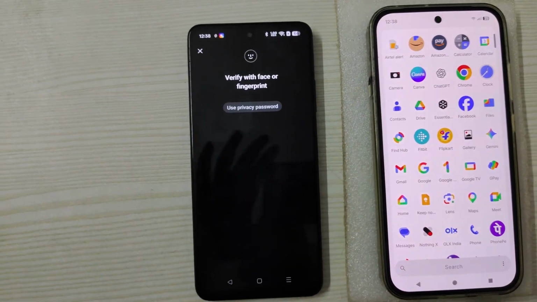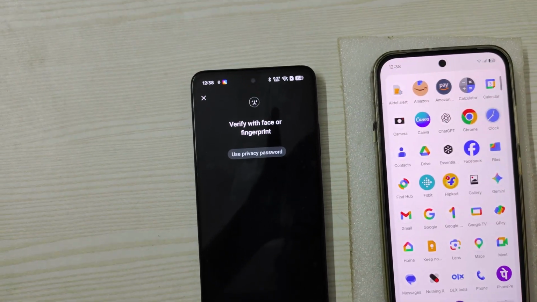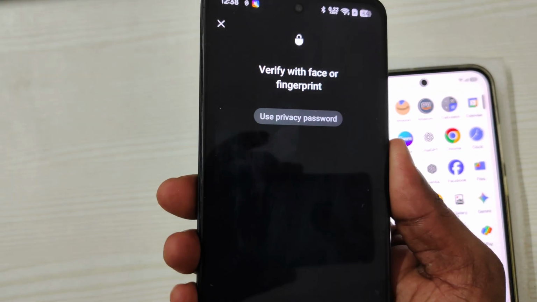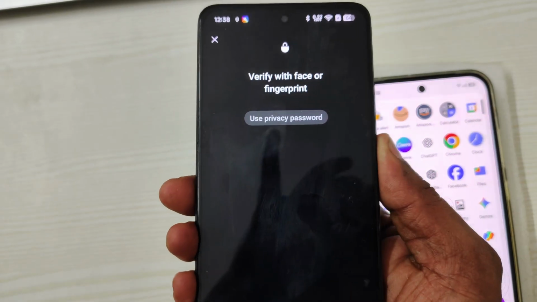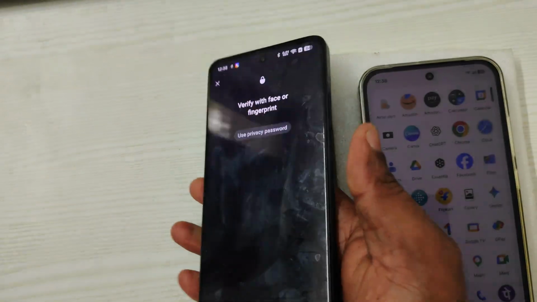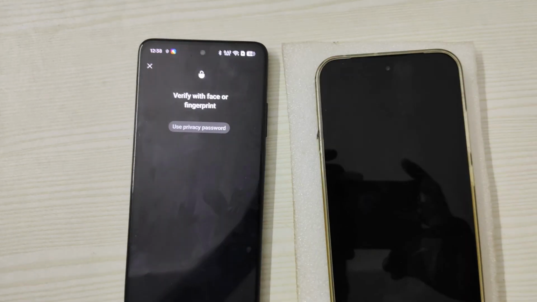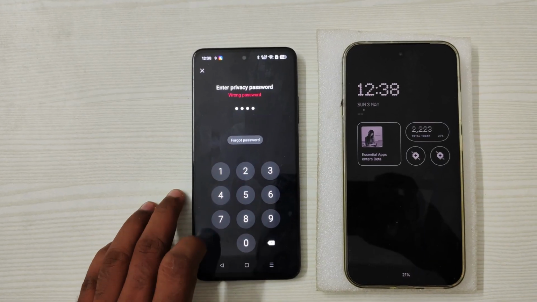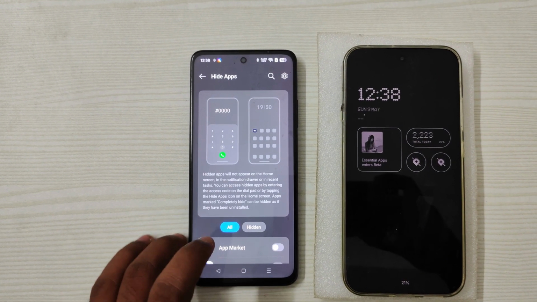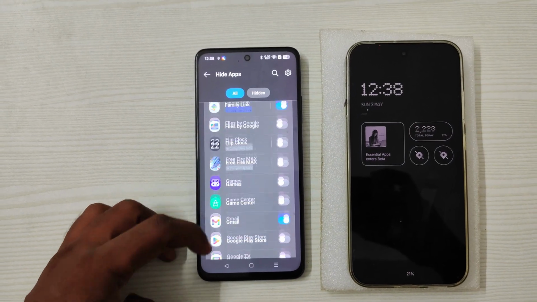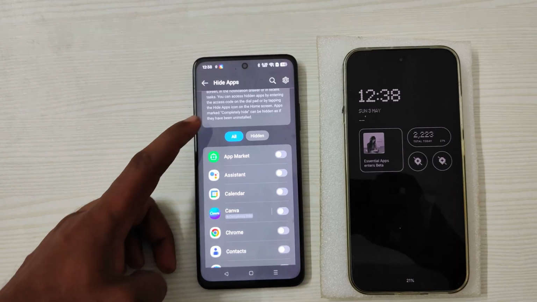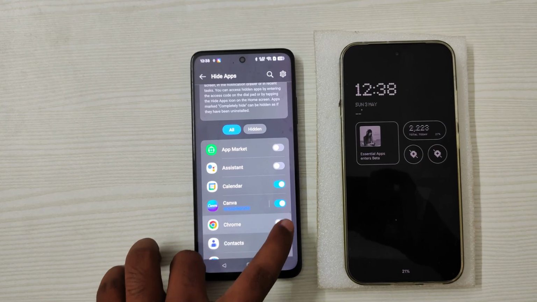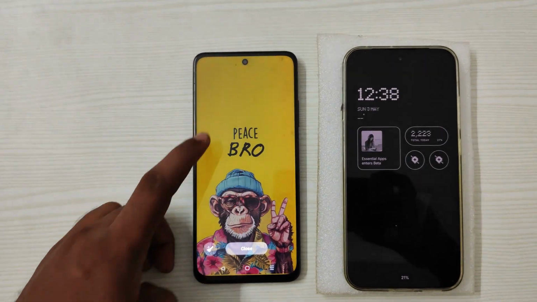So this is asking my fingerprint or face scan. So the fingerprint here is in here, left side, right side. Sorry, instead I'll be giving my password. Okay, yeah, when I enter the password, none of the apps here are currently hidden. If I keep hidden right list like Canva, Chrome, now I'll just clear this.